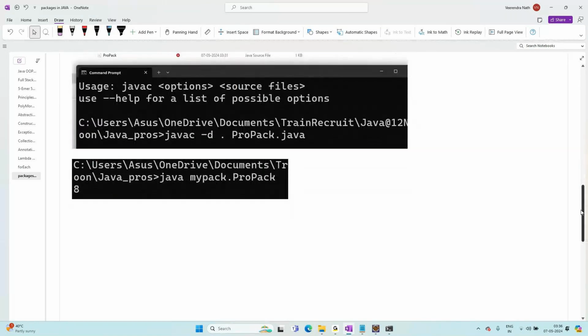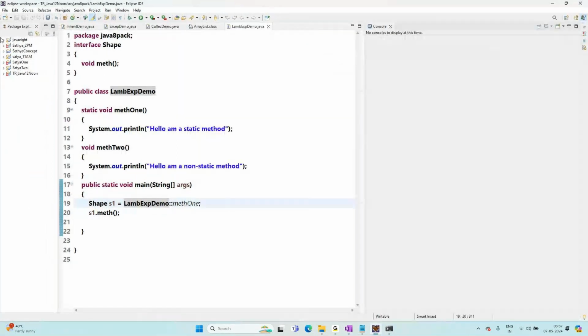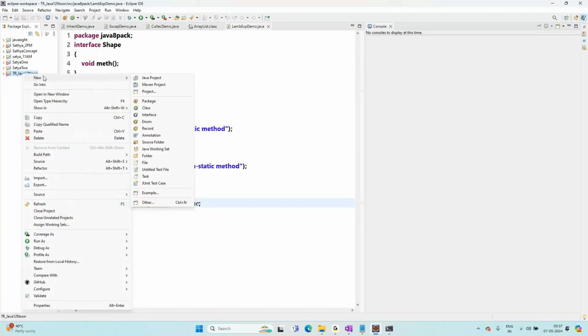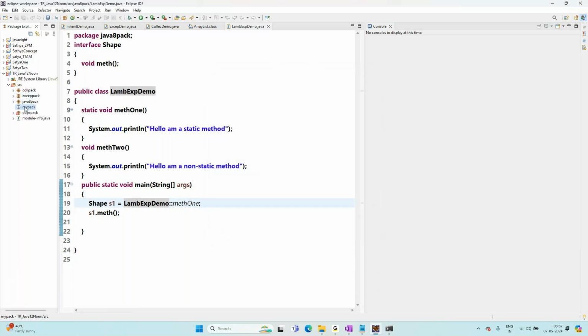So in that way you are looking at the program with the package. But we don't do all this. What we generally do to create a package is, I will right click here and say new package. New package, I will say my pack. Okay, done. It is created along with the other package.